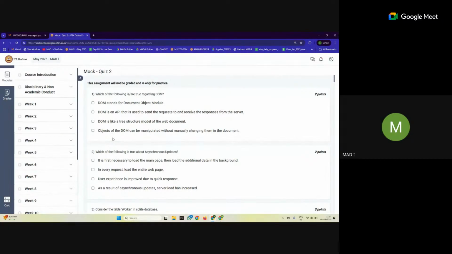An object on the DOM can be manipulated without manually changing it in the document, right? So far, what we have done is go into the HTML, change the elements manually, and then see how they get rendered on the browser. Is there a way to change them inherently? Can we write some code to change them inherently? Yes, right? That is what is called DOM manipulation. And hence it states that objects of the DOM can be manipulated without manually changing the document. So the correct options for this question are option C and option D.